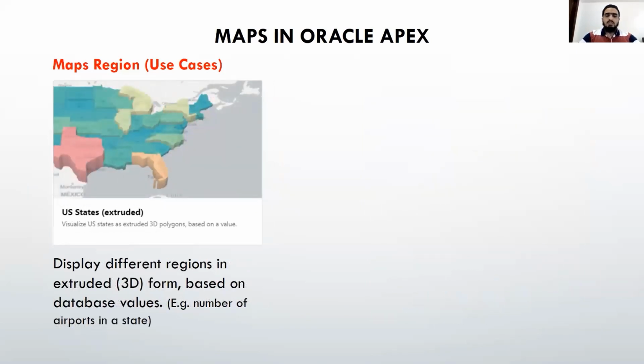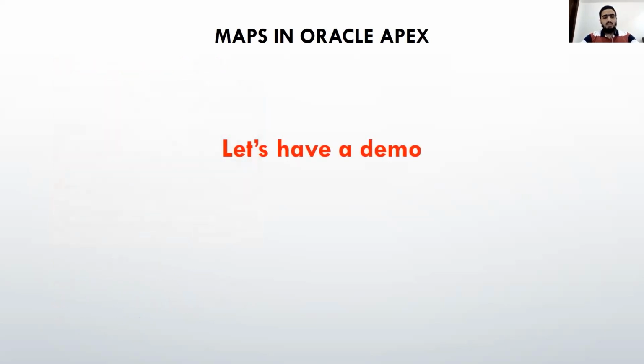Similar to polygons, we can also show the extruded polygons. The difference is it will be available in 3D format, and it's again very simple. Just create the map region, provide the data source for that region, and select the type as extruded polygon. I would like to move to a quick demo for these things which we have seen earlier.